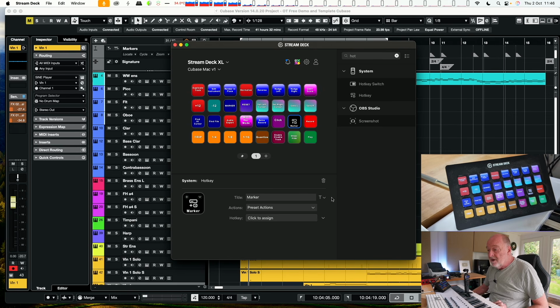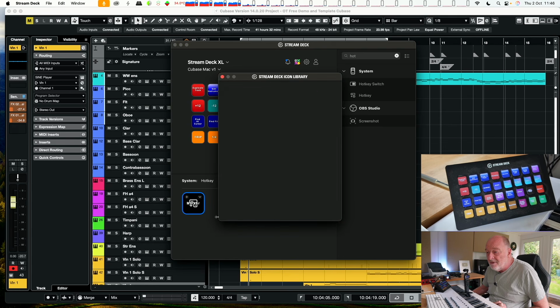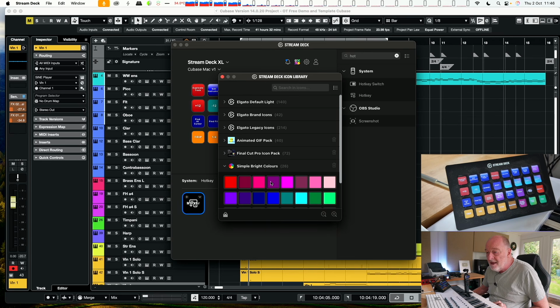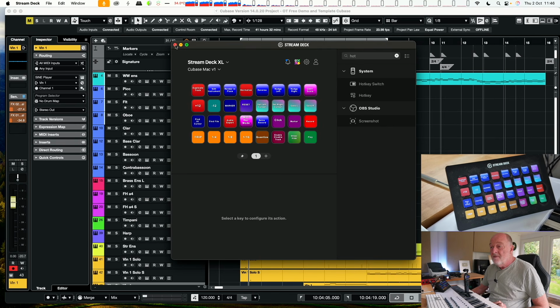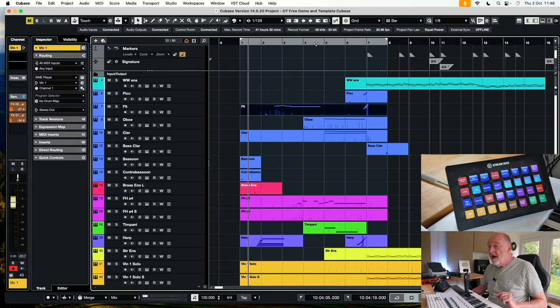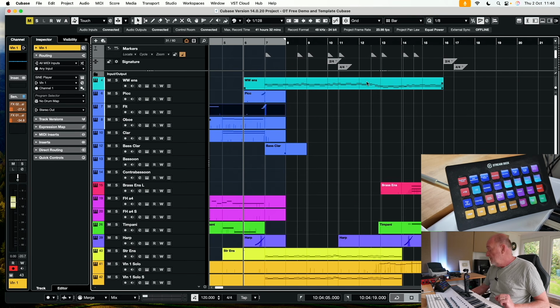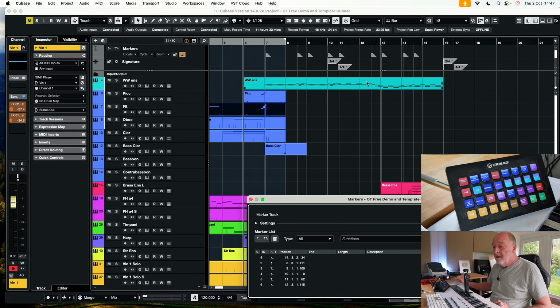Okay, then we're going to configure it so that it sits in the middle. Then we need to click this little button here. Open Stream Deck icon library. Let's have some plain color like that one. There's our little button now. Now all we do is we click on the hotkey and go Command M, and it's now assigned. So when I'm playing away here and I want to bring up the marker menu, I just hit my new button and up it comes. Simple as that.